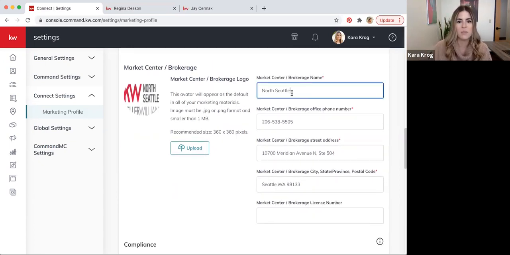I've got my Market Center name. Here is where I will upload my Market Center logo. So I'm going to show you real fast kind of the long way to find this, but then I'll also point out to you a shortcut in a moment that you'll see.